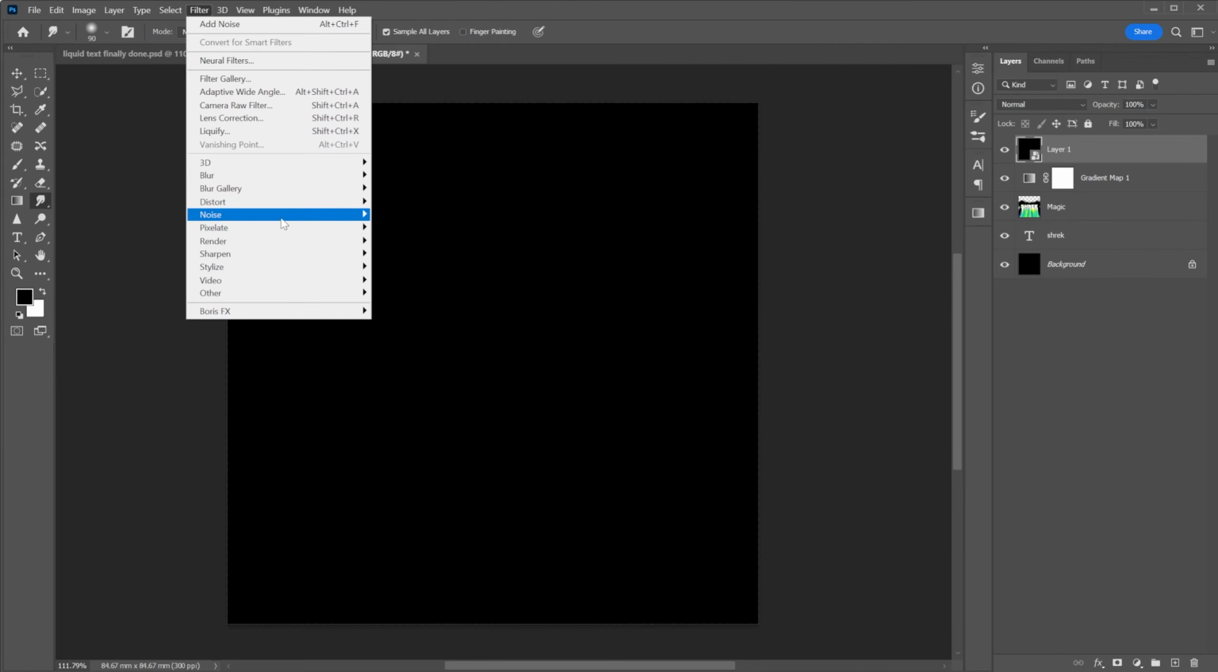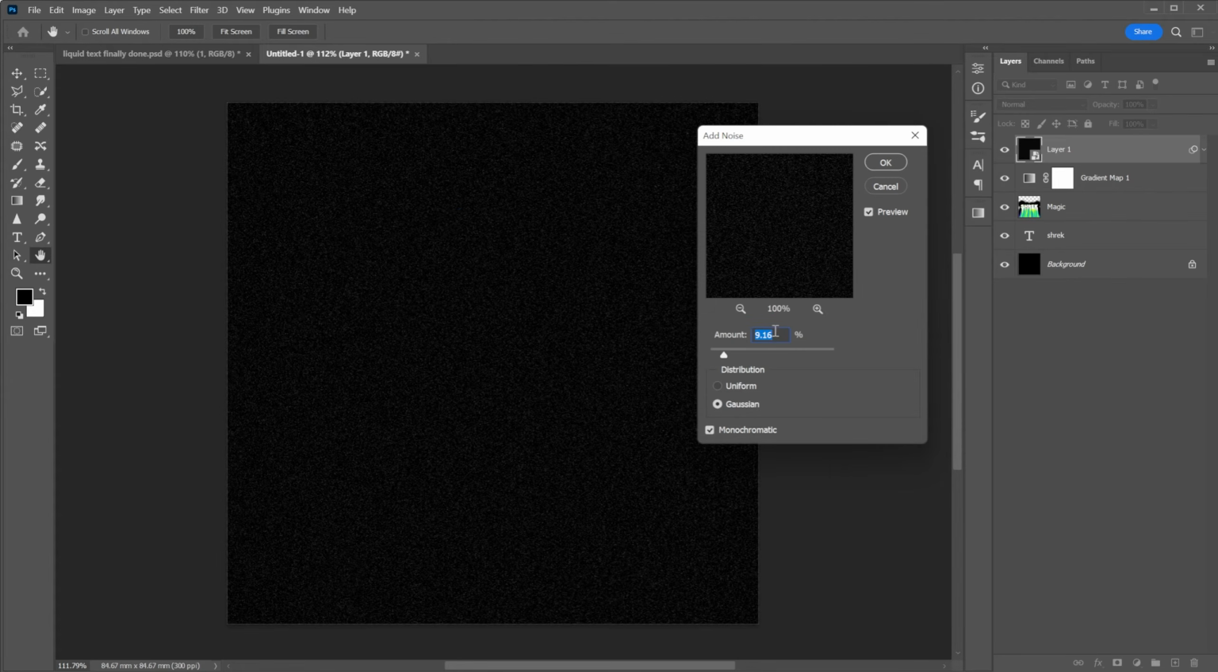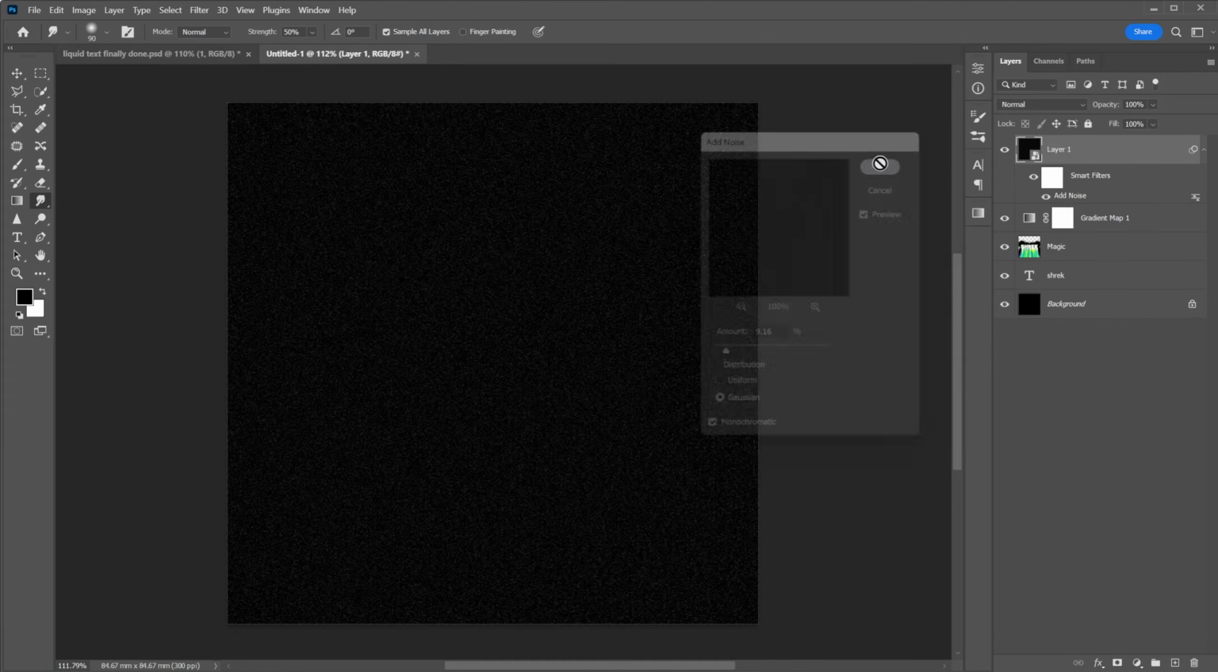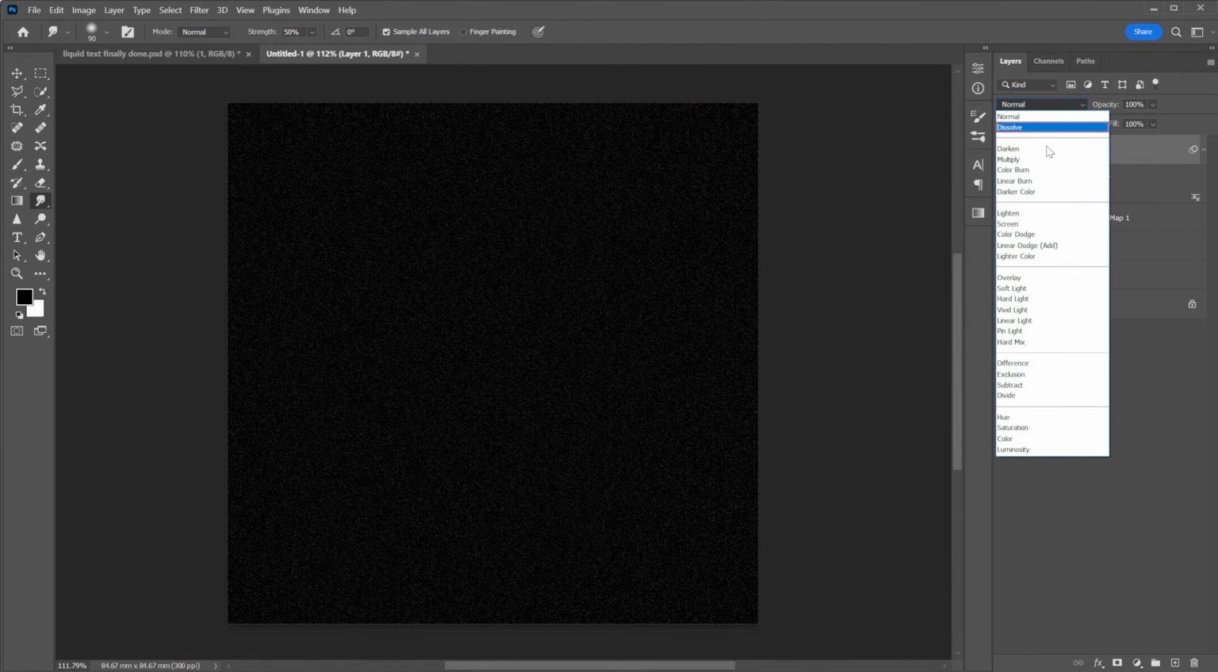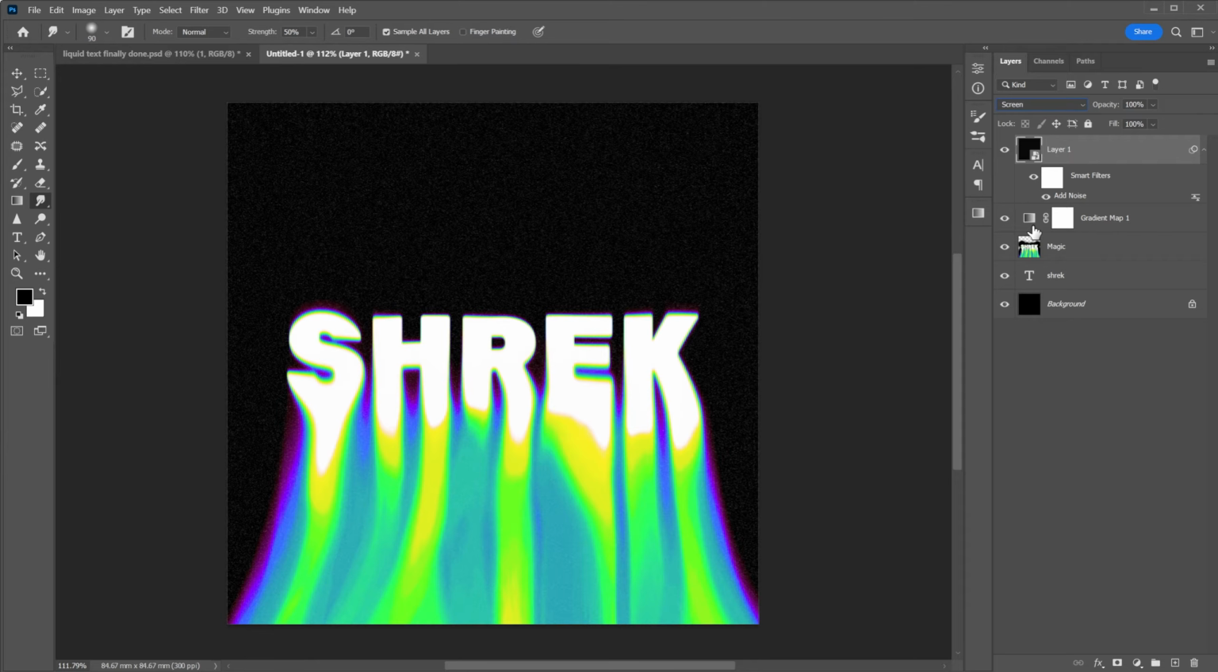Now go to filter, noise, add noise. Keep it somewhere around 10 pixels, doesn't matter. Remove monochromatic if you want colorful noise. I don't like it, so I'm gonna keep it black and white. Hit OK. Change the blend mode of this layer to screen. Now we have really nice noise texture.